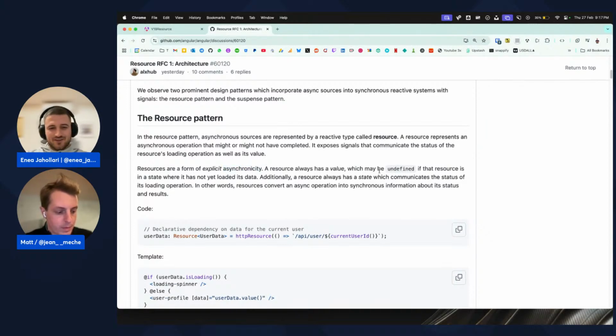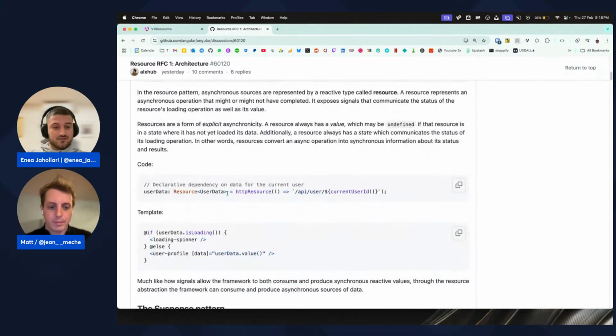A resource always has a value which may be undefined if that resource is in a state where it has not yet loaded its data. Additionally, a resource always has a state which communicates the status of its loading operation. In other words, resources convert an async operation into synchronous information about its status and results.